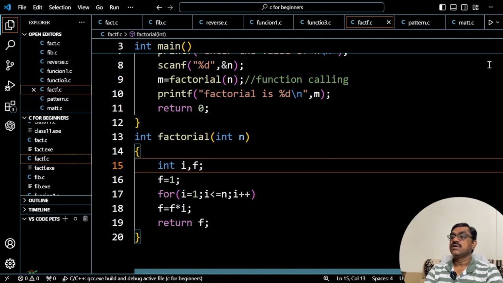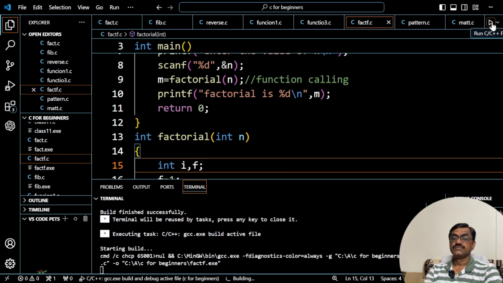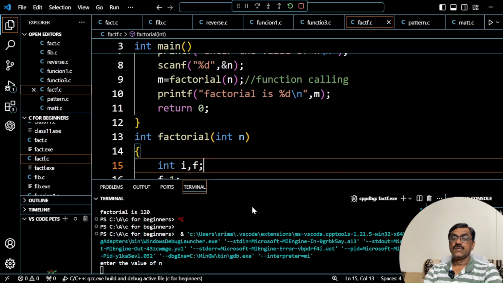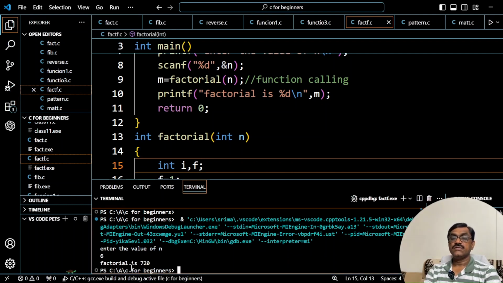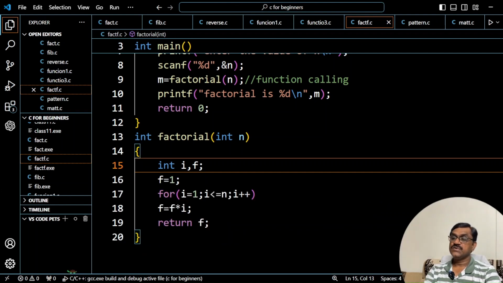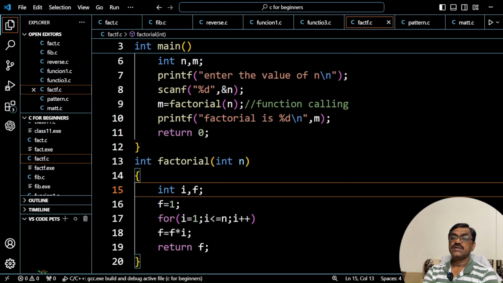Now you save it and you run the program. Again, it is asking the value. I'm giving 6. You are getting 720, right? So we have executed how many types of functions? 4 types of functions for a simple task, that is finding the factorial of a given number, right? I think it is clear for you.